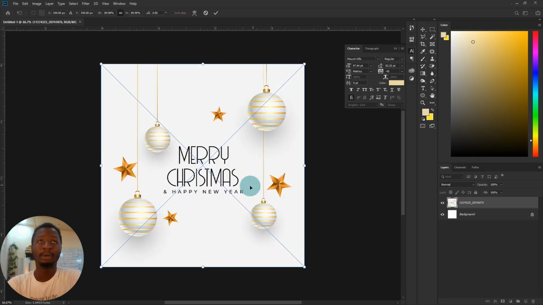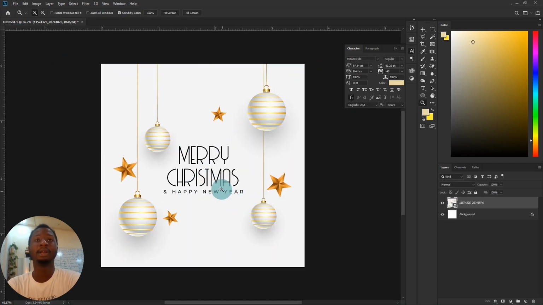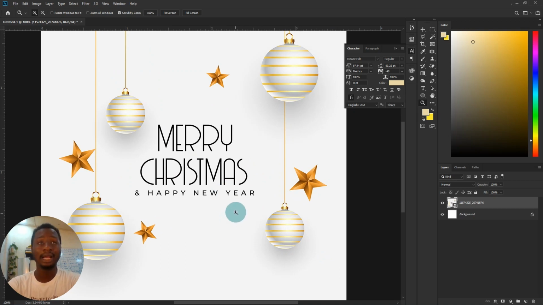So this is my background. I got it from Freepik. But now there's a problem. It has a text on it. So how do we remove the text? First things first is to press Ctrl J to duplicate the layer.